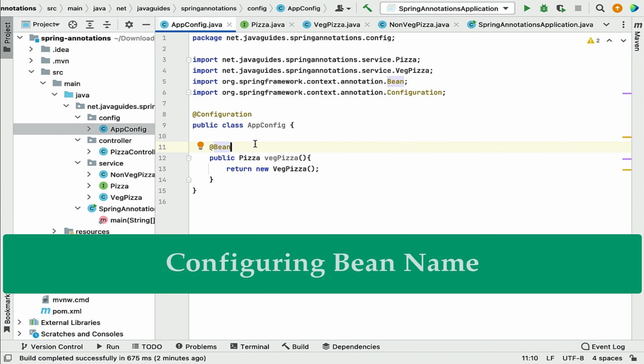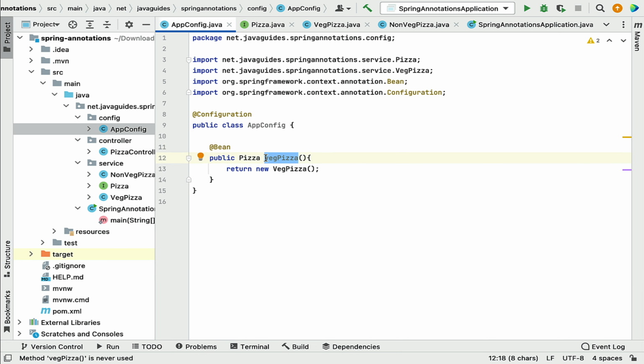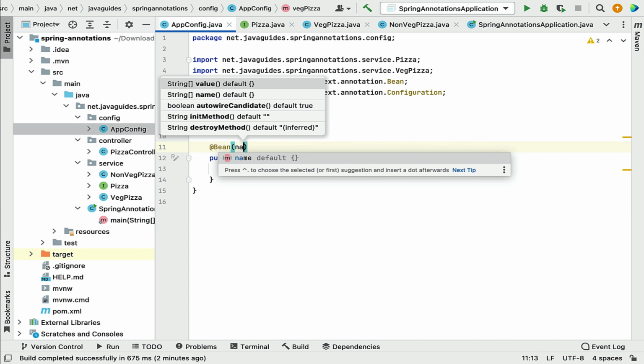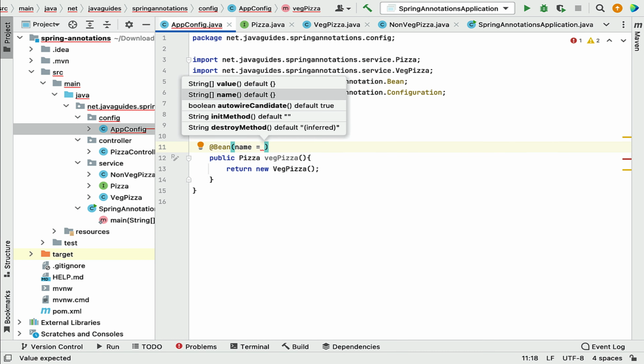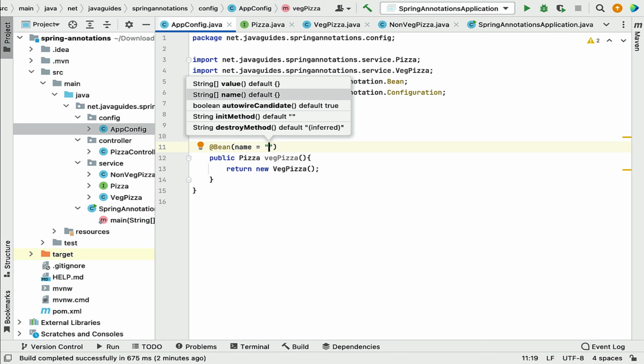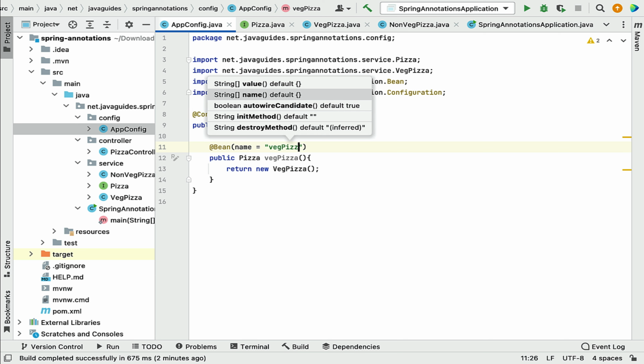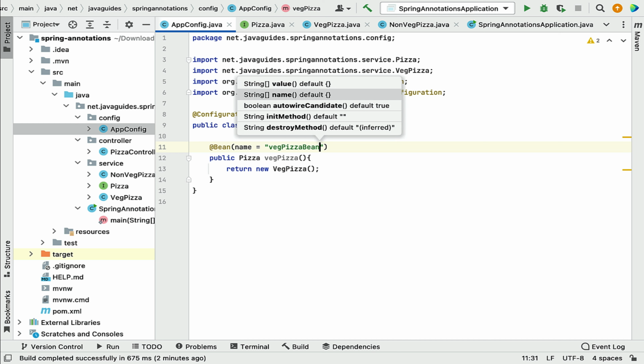Next, one more important point is, by default the Spring container will give a name to this Spring Bean as the method name. Okay, and you can also explicitly provide a name to the Spring Bean by using the name attribute of this @Bean annotation. For example, here this @Bean annotation has a name attribute, and we can explicitly give a name to the Spring Bean by using this name attribute. For example, here let me give the bean name something like vegPizzaBean, and we can retrieve this Spring Bean by using this bean name.